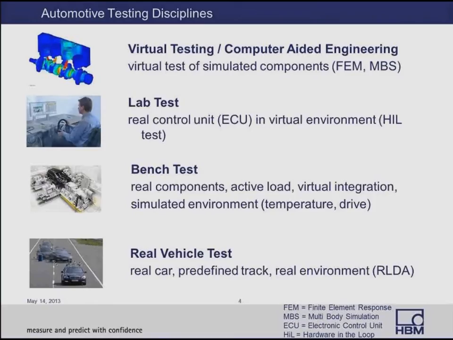And all of this migration from the real vehicle test to bench test to lab test is done so that, as research and development engineers, we have more control over various aspects and parameters of our test benches. So we can vary various things and not have Mother Nature in control of certain things, which do affect our measurements a lot.